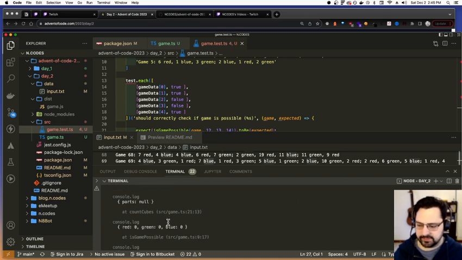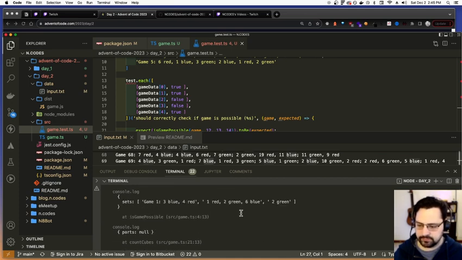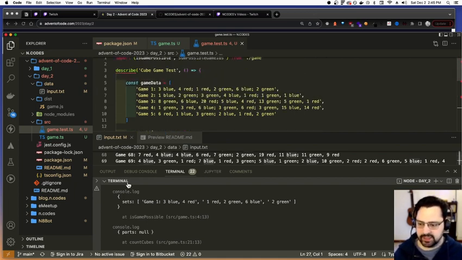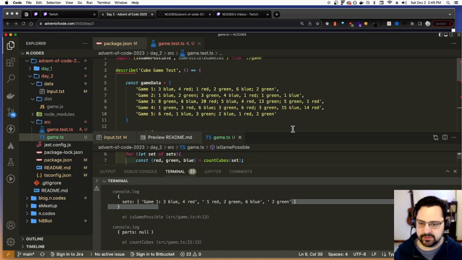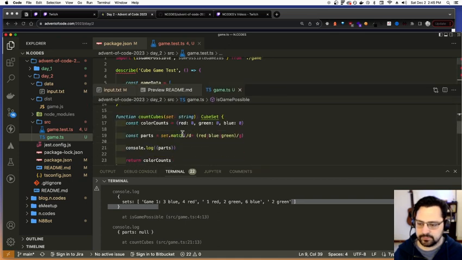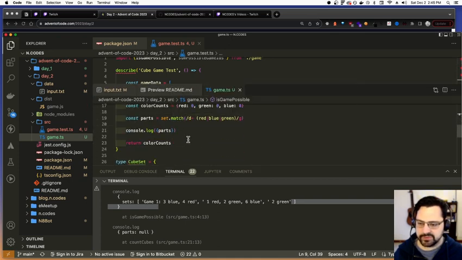Okay, so check it out. So for this game, game 1, 3 blue, 4 red, it broke up all the sets, but now the parts is null. So why is parts null? Let's check it out. Parts was right here. So each set.